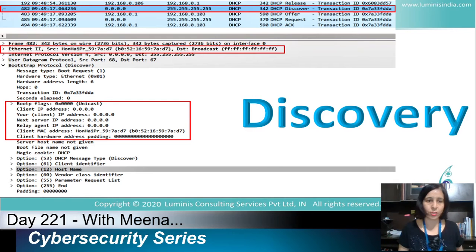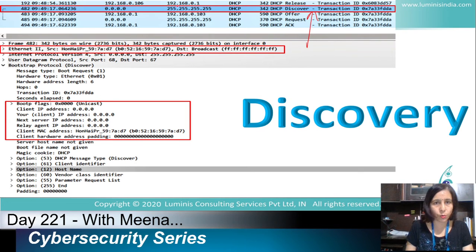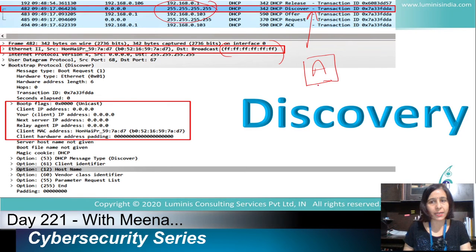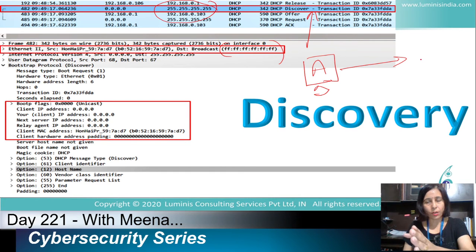Here you will see there is a discovery, and it is broadcasting. Clear? You can see here 255.255.255.255 is the broadcast address. Even the MAC address of that client, you can see it is also sending the broadcast. This is, for example, PC A sending a broadcast message to the DHCP server.